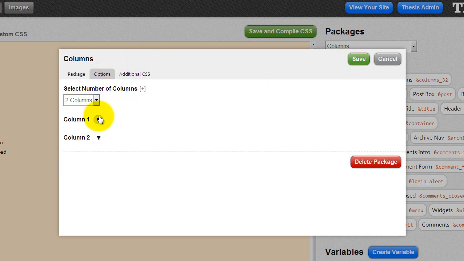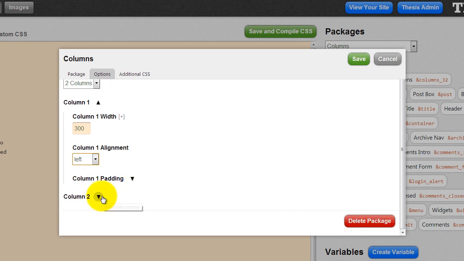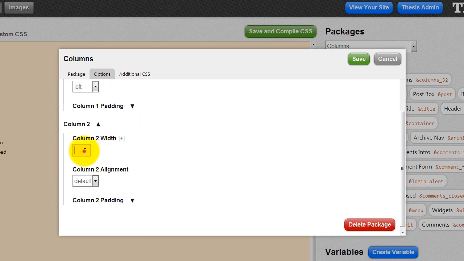So we've got two columns. Column one is going to take my header image and the width is going to be 300 pixels wide. And it's going to float to the left. It's not going to have any padding at all. Column two, we're going to make auto.